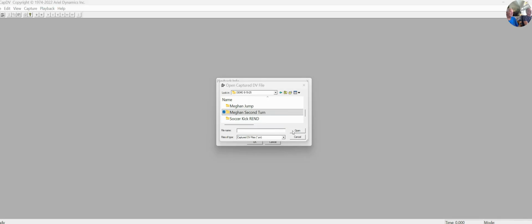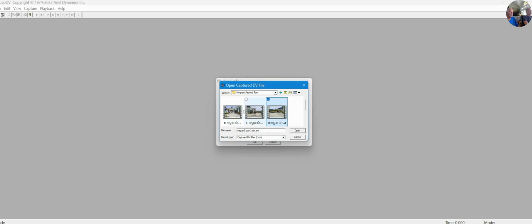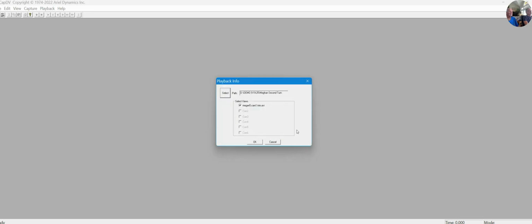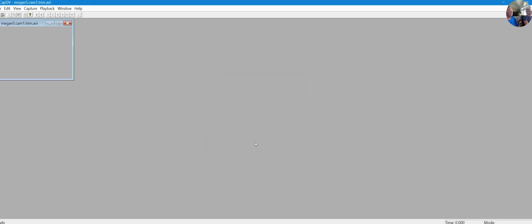That we call Megan second turn, open, and we'll do one camera, and we would do all 3 cameras to show you the demonstration of capturing the data. Once the videos are captured, they're saved to a file.